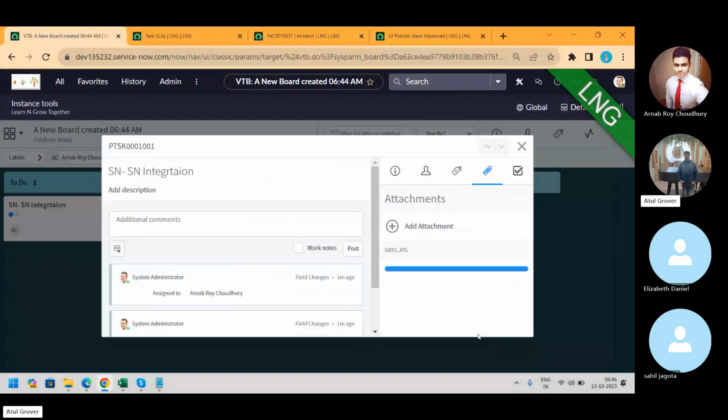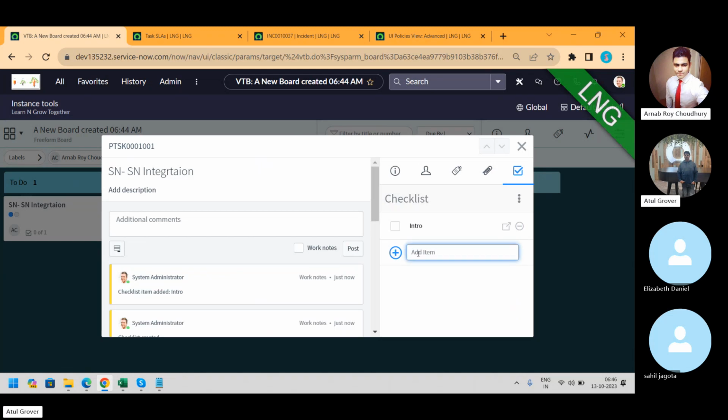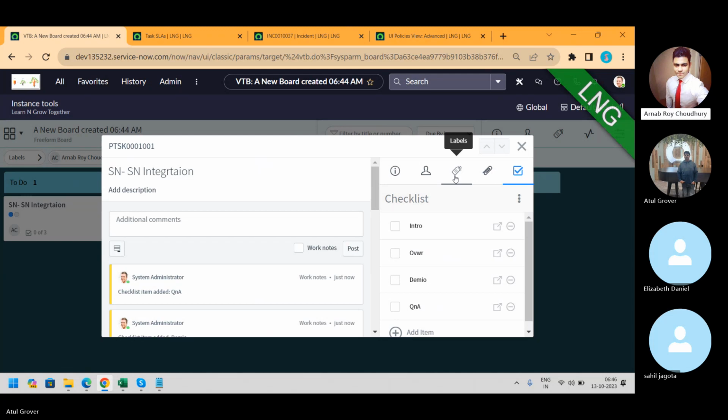You want to put any attachment with this? Yes. And do you want to put any checklist before you complete this work? You have to do this checklist. Yes. Intro, then overview, then demo, then Q&A. There's no save button. And if you want to put any comments, you can put additional comments or work notes for the internal team.